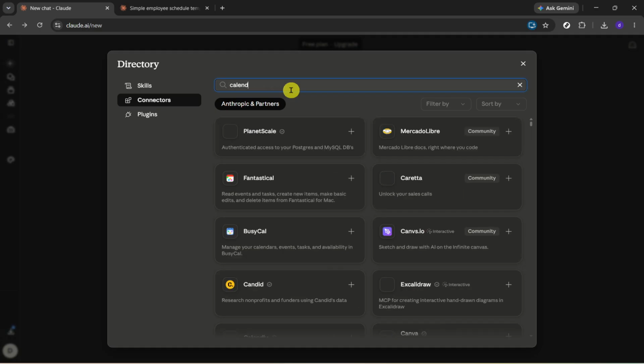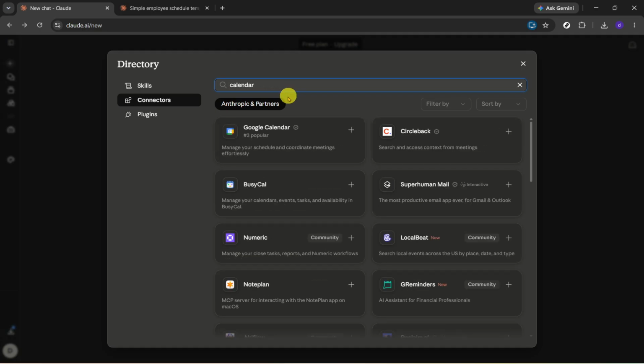Now use the search bar and type calendar. Searching is the fastest way to narrow the list, especially if there are many connectors available. As you type, the matching result should appear, making it easier to locate the correct integration without scrolling through everything manually. When you see calendar in the results, click on it.